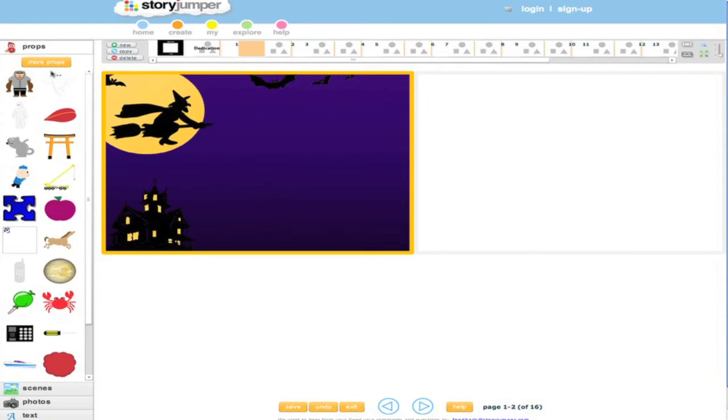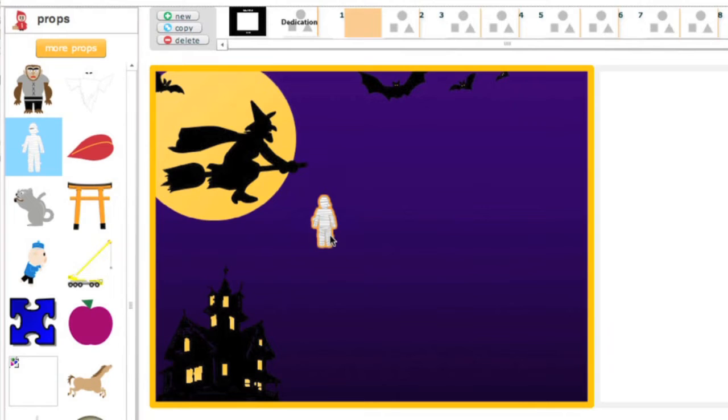Okay, so clicking on props, I now can take the mummy and drag him where I want him, but he's really pretty small over there. So I'm going to click on the mummy once, and you'll notice that he gives me this whole bunch of editing crops and toolbars over here.